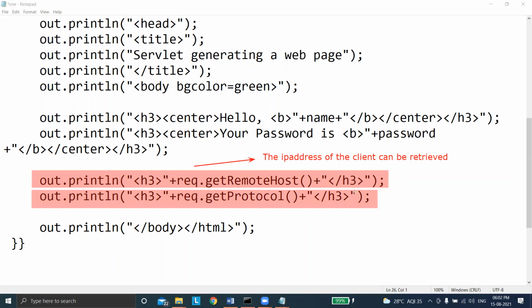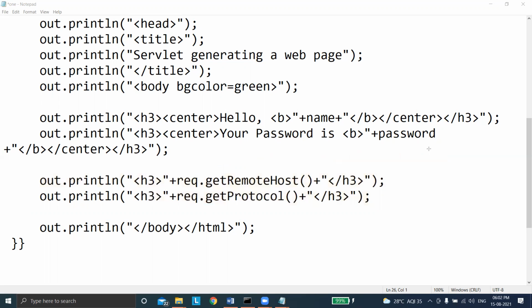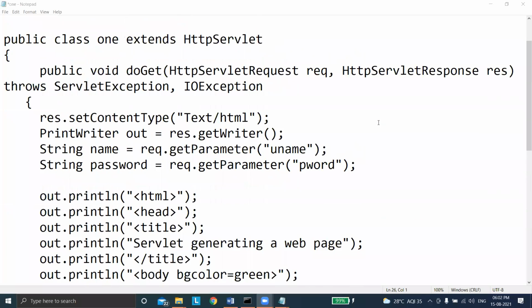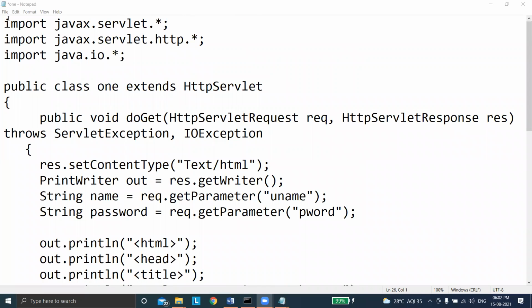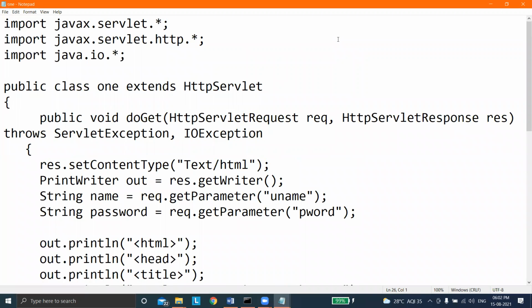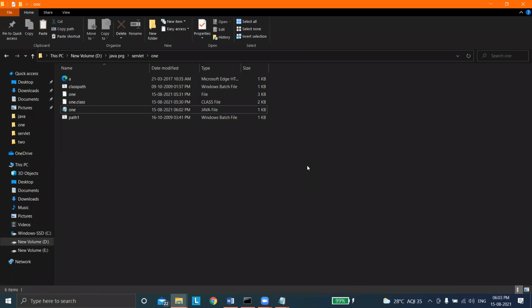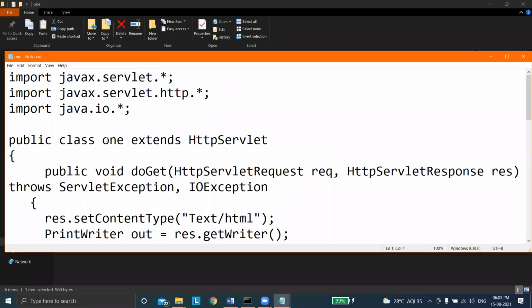So this is the simple Java servlet program. Now let us see how to run this. This is very important, and you should know how to run this, because from the lab examination point of view also we need to understand this. Okay, so this is a program. I have got a Java file, a servlet file, which we have seen right now. The name of the file will be one.java.